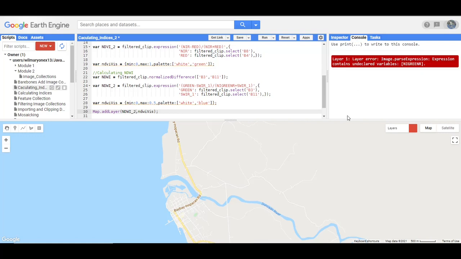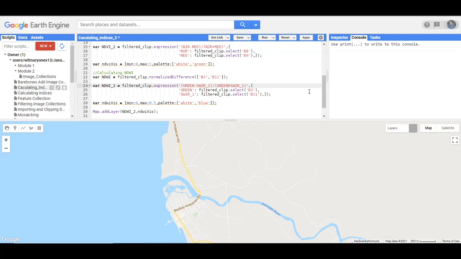Oh, there's an error. Let's see. NIR green, what's this? Oh, wrong spelling. This is supposed to be only green. Okay, so let's try it again and see if it works. Okay, so there you have it.